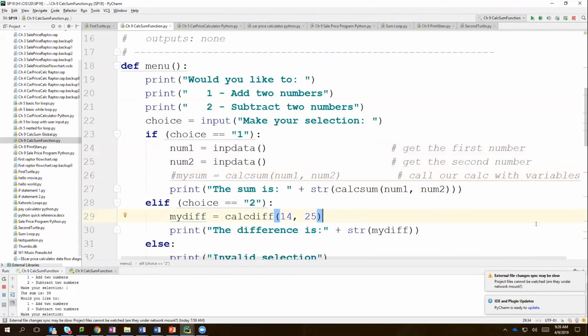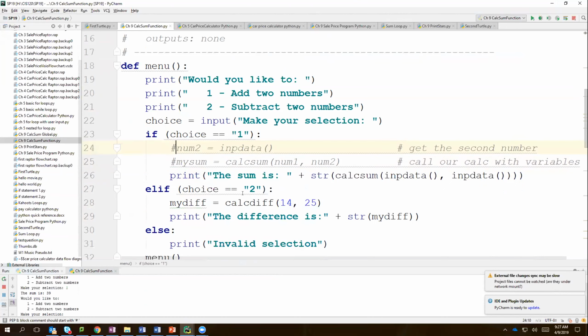So when we combine lines of code like this, could we also do the same thing with these? We could say num1, we call our input data function, and to get num2, we call our input data function. Then we don't need any of these. Whoops.